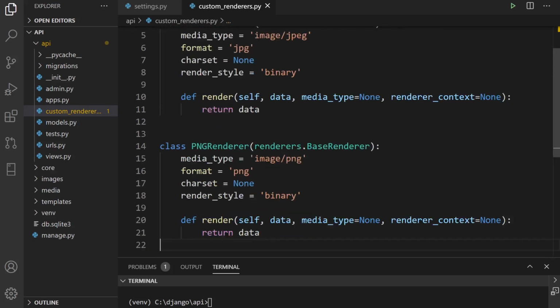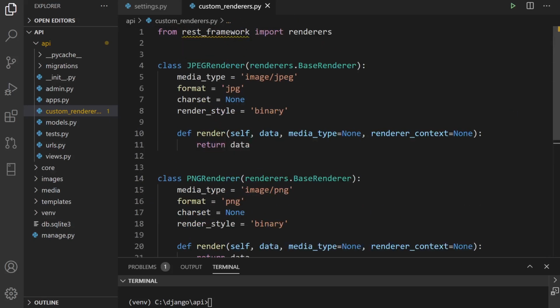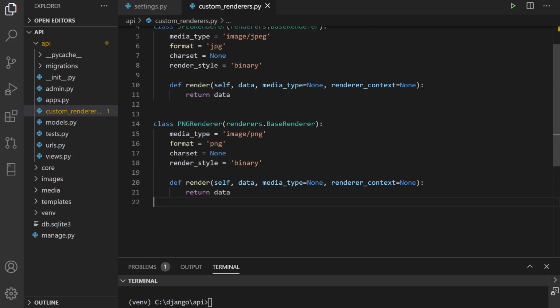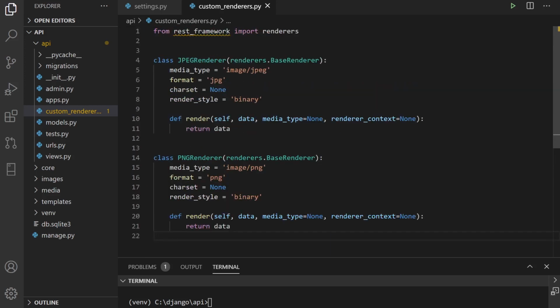Okay, so here we go. We've got two renderers here, one for JPEG. We define the media type and the format, so JPEG, and the charset of none, since the default is UTF-8. The render style is binary. Here we're just specifying some of the parameters in order to transfer this type of data and to work with this data within this type of environment. So we've got two sets here, one for JPEG and one for PNG. That's our custom renderers sorted.